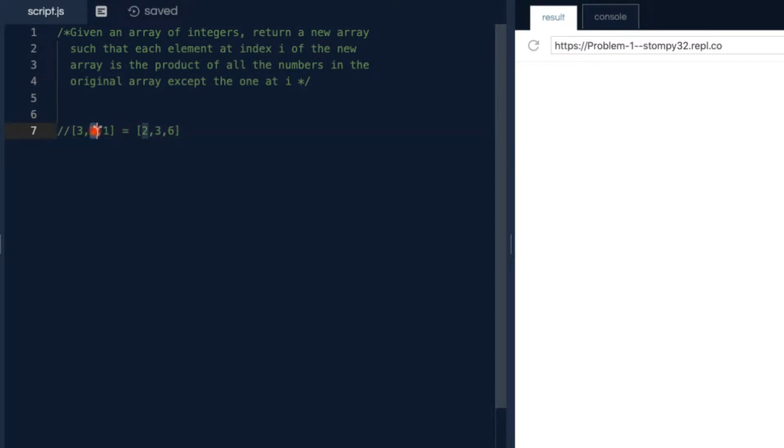So we can't include the number at index I, the one we're calculating, but the other ones. So 3 times 1 would be 3. And then if we're calculating this last one, it would be 3 times 2, which is 6.